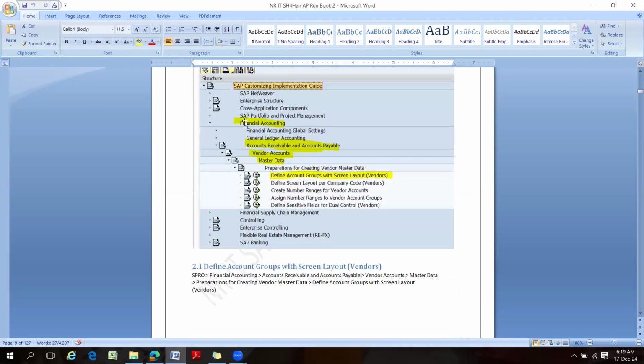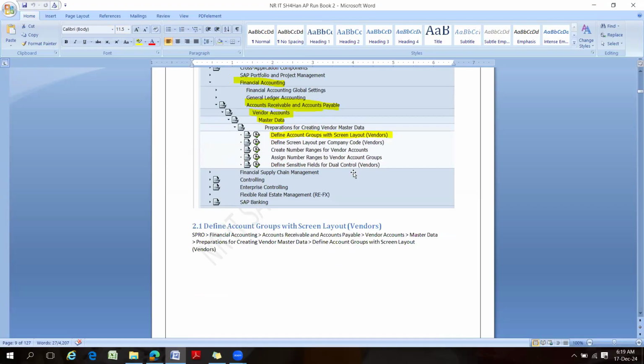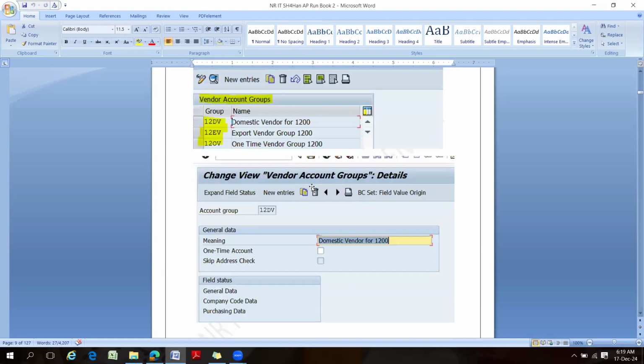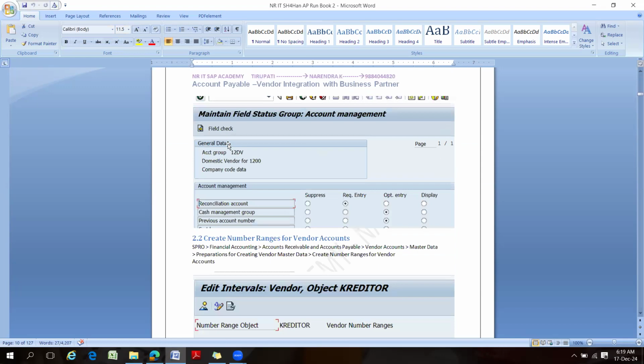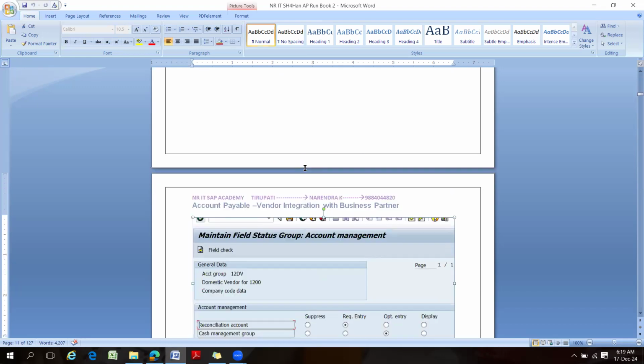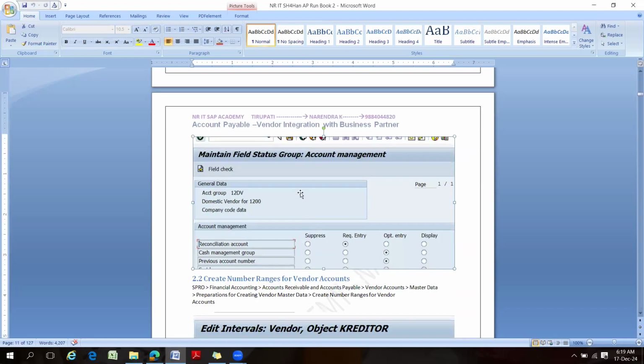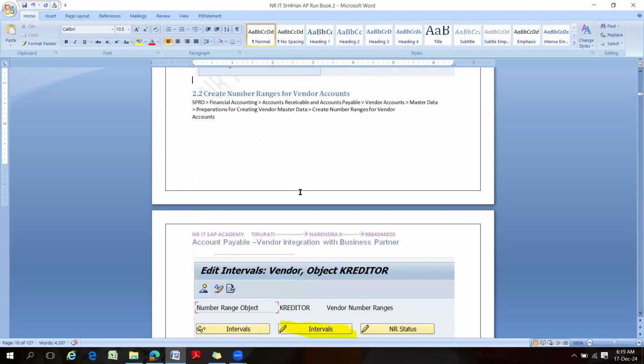So here you can see now financial accounting, vendor master, define account groups, can leave it. Define account groups for vendors here. So you're creating the vendor masters here, domestic vendor like this. So don't change required fields, optional fields. I have removed this, not required. I have removed it now. Okay.